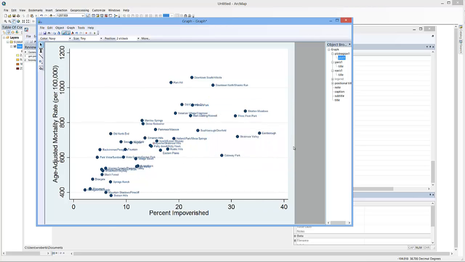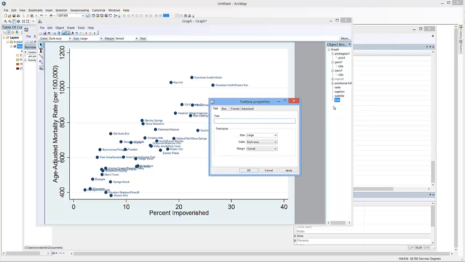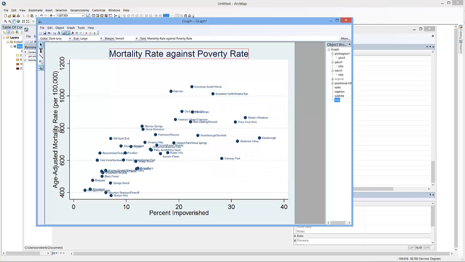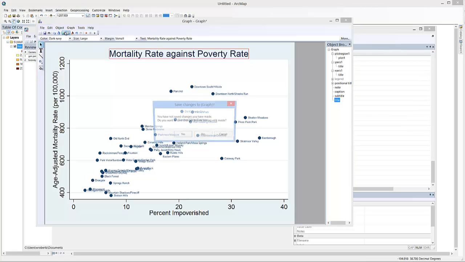When you're finished, if you want to do a title, you can click on title over here, double click on it, and put in a title, mortality rate against poverty rate, something like that. Hit apply. And then once you're done with everything you want to format, you just simply close the graph editor.